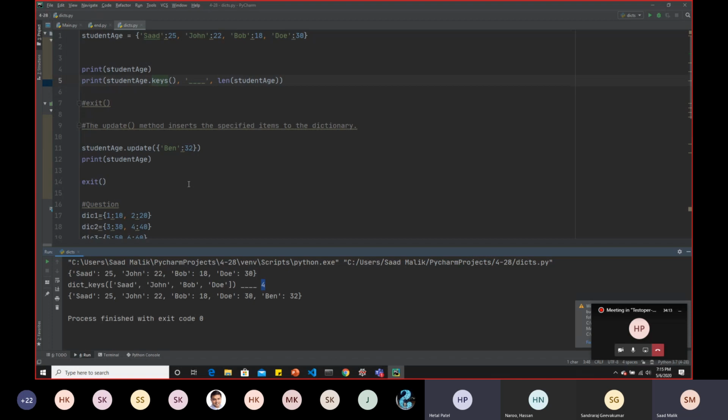The update method is if you want to add something to the dictionary. Over here, you can see my command. I write the name of the dictionary, then dot update, and I add Ben's name. Ben is the key, and 32 is the value. Now when I print the dictionary again, you can see that Ben is added here. If you have a dictionary, I want you to try that so you can get used to how it works.